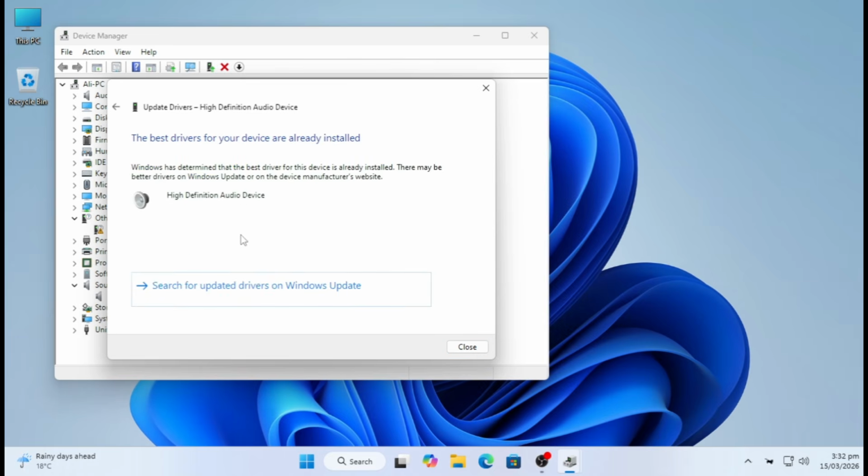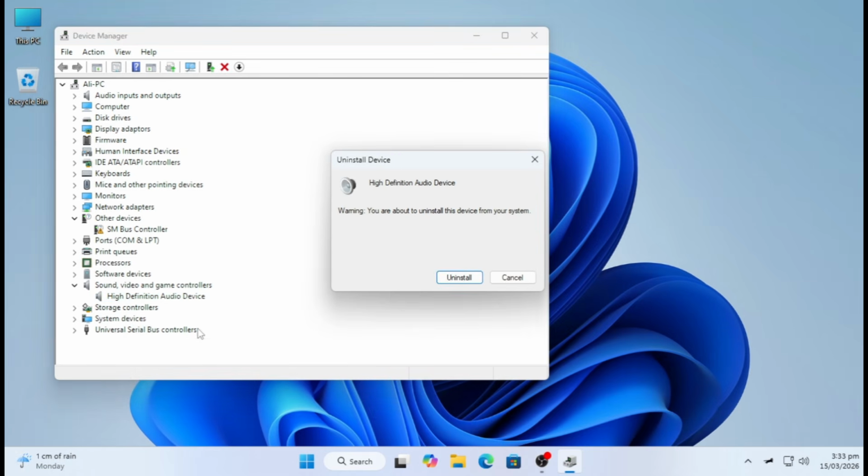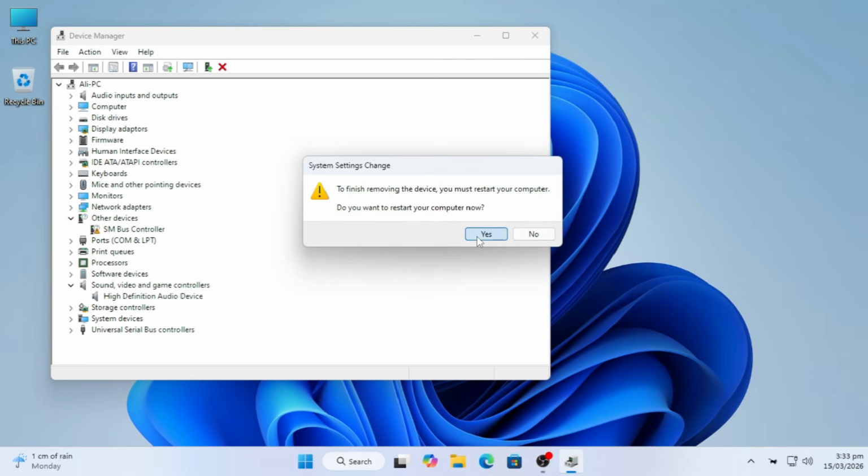After it's done, if the problem still persists, right-click the device again and select Uninstall Device. Restart your computer. Windows will automatically reinstall the audio driver.